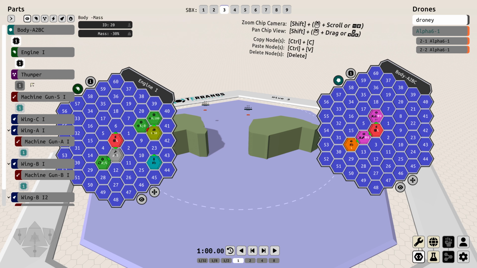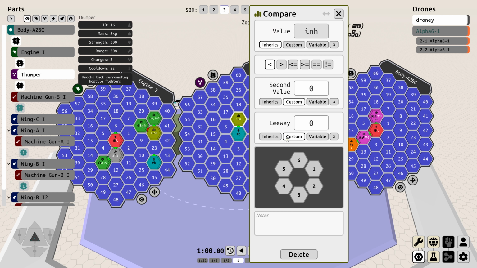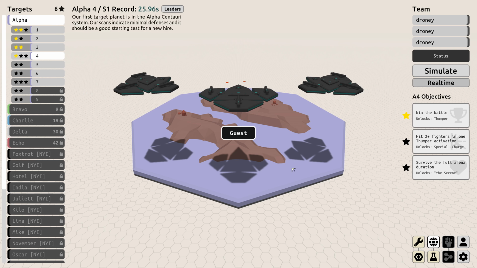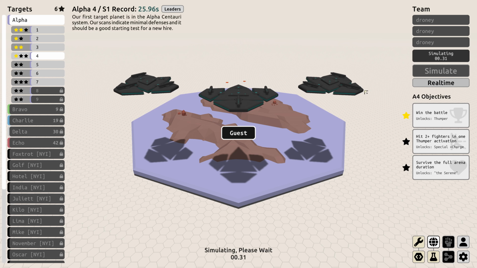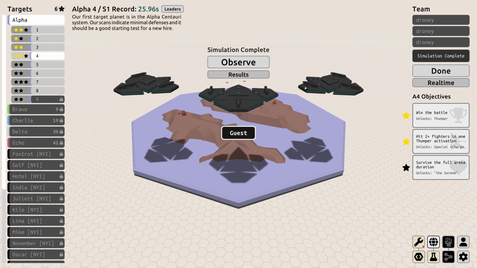So we're gonna just go ahead and go to thumper, and we're gonna put a listen. We're gonna listen to B, which is the distance of the hostile fighter, and we'll see if they're, like, the range is 30 meters. We'll see if they're less than 20 meters, and then we'll just activate it for 1. And we'll just simulate it because this should work. And you can see that it did work. You can watch it if you want, but it did hit two fighters in one charge, in one activation.